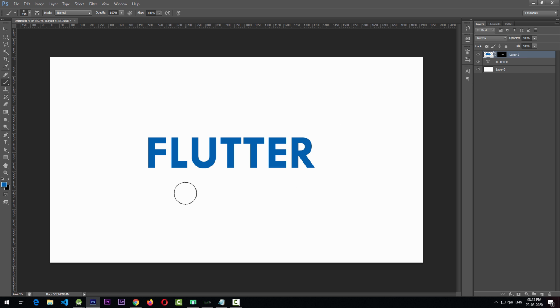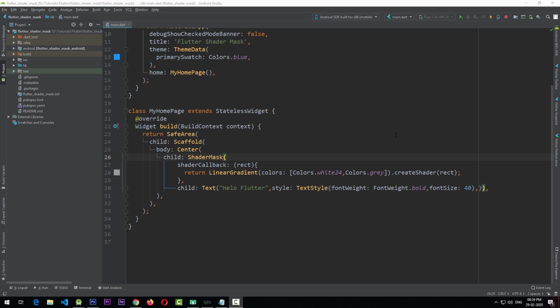So basically what this means is that white is the area in which you have to show the effect, and black is the area in which you don't really want to show the effect. From the example, we can say that by default, if we don't give any blend modes to the shader mask, it's going to apply the effects, in this case the linear gradient, to only the areas which have white color, and the transparent or the black areas are going to get ignored.